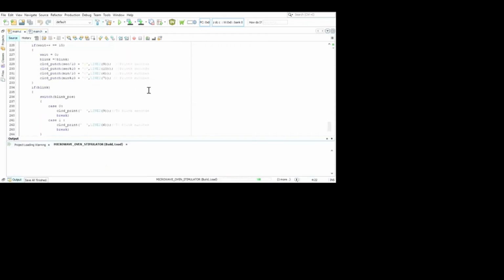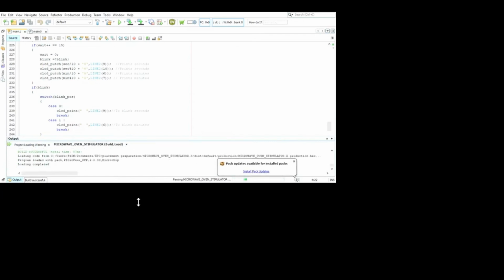Now let us start to build this project in the PICSimLab simulator. Now it will take some time to build the project. In the PICSimLab simulator, we will check the output. Now let us load the hex file first.